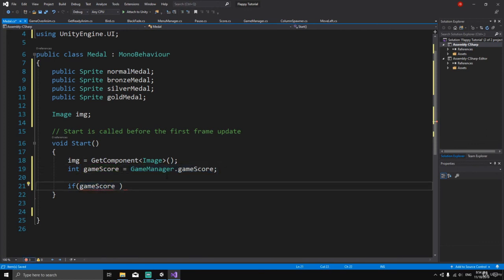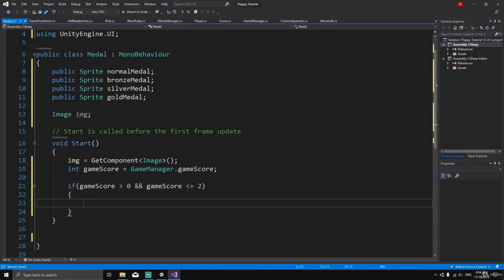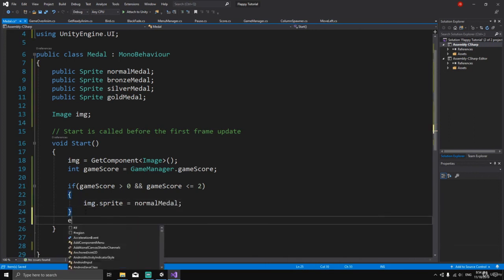Okay, so if gameScore is greater than zero and gameScore is less than or equal to two, so if game score is one or two, then we're going to assign the normal sprite to our medal. So we're going to say image.sprite equals normalMedal, like this. All right, now we're going to say else if.